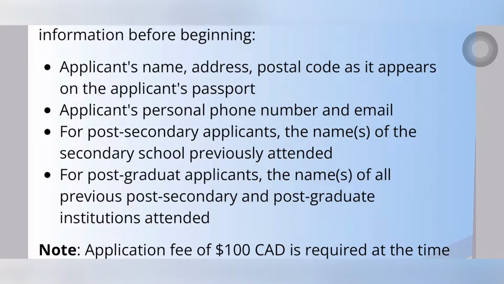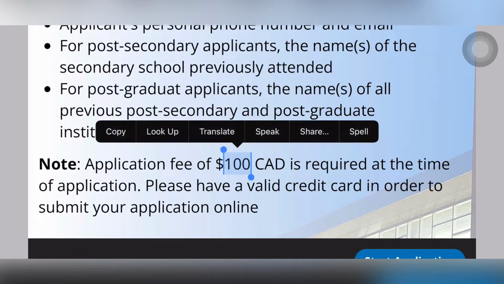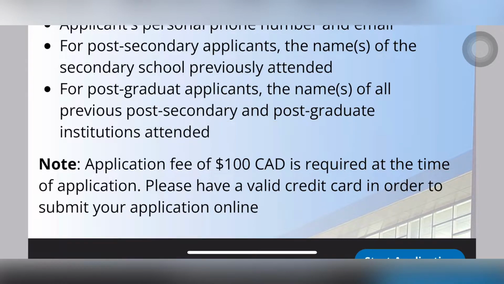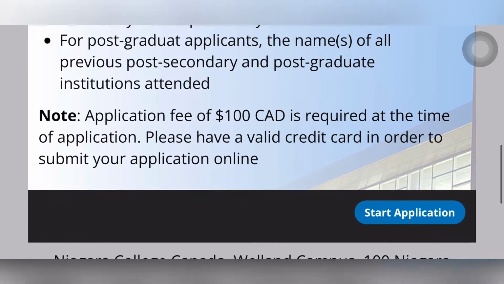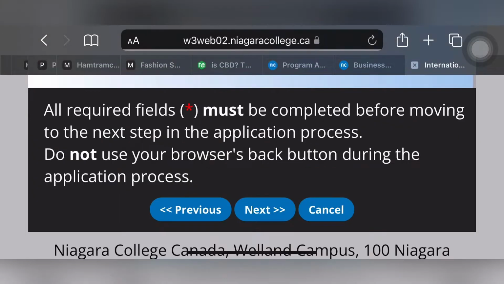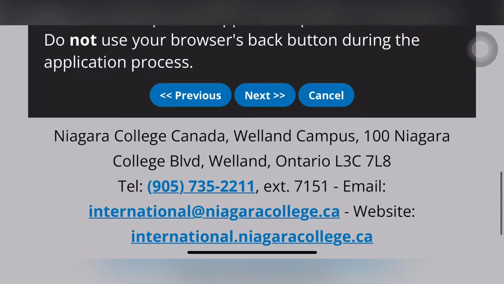It also highlights the application fee, which is 100 Canadian dollars. This $100 fee covers two program applications. Or if you want, you can just do one program. Doesn't really matter, but it's $100 for one program or two programs. Then you click on Start Application, which is on the bottom right side. When filling out this application, don't use your back button. You can click on the previous or next button that they provide, but don't use your normal back button.